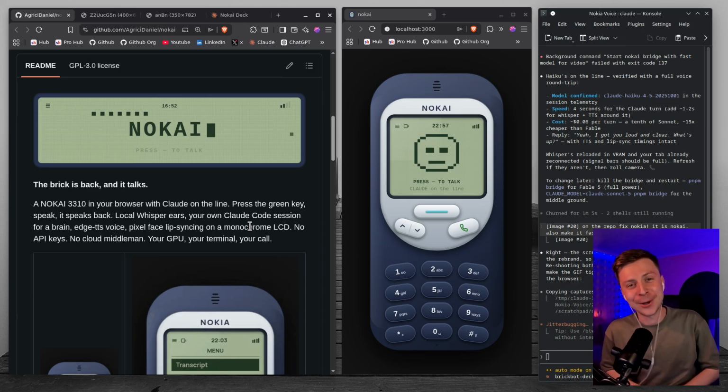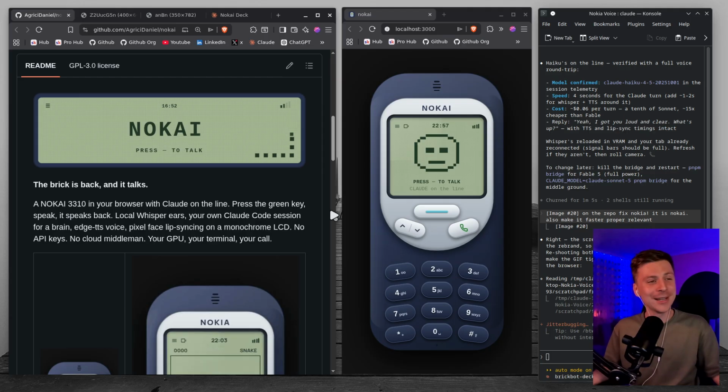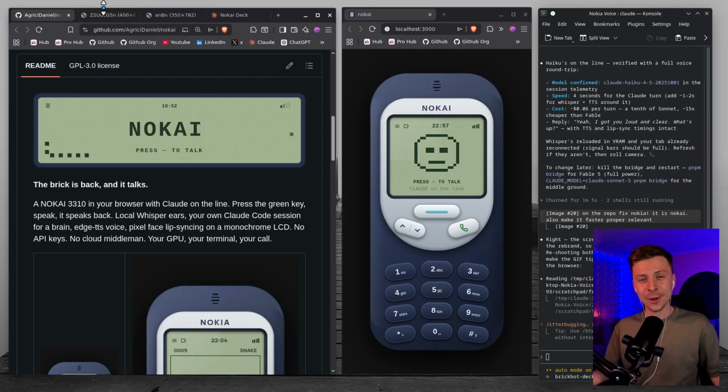Imagine putting your Claude Code inside a Nokia, guys. I mean, this is what I was imagining here, and I think it's totally possible. Here's an example of the interface of how it looks. And I name it NokAI.